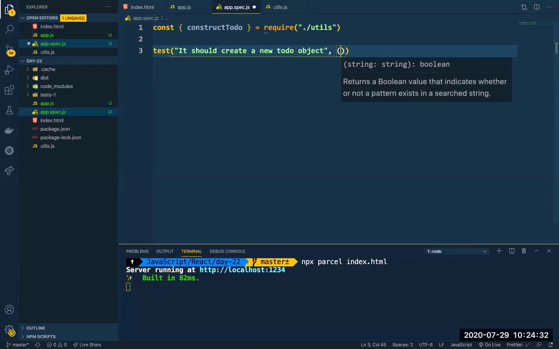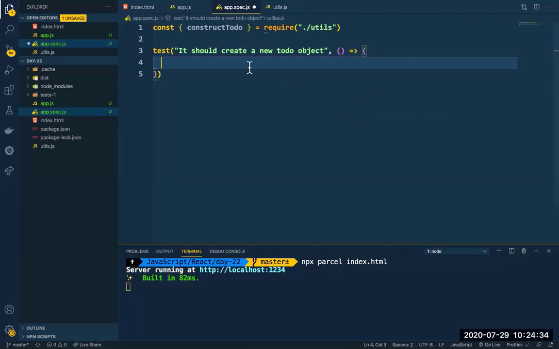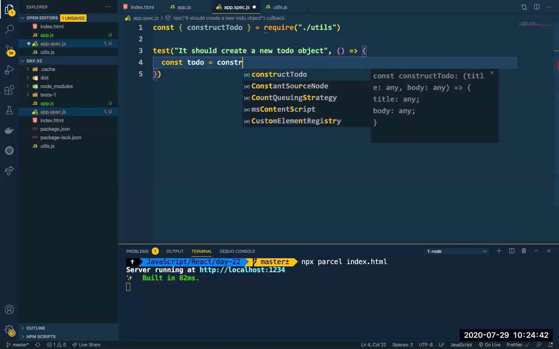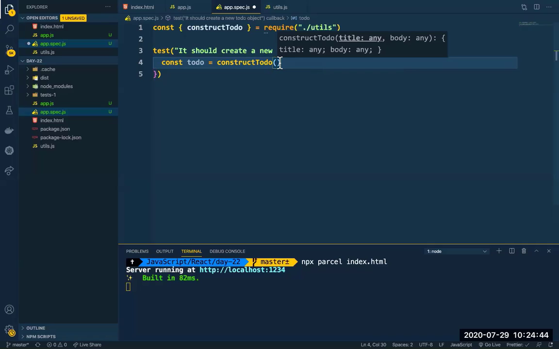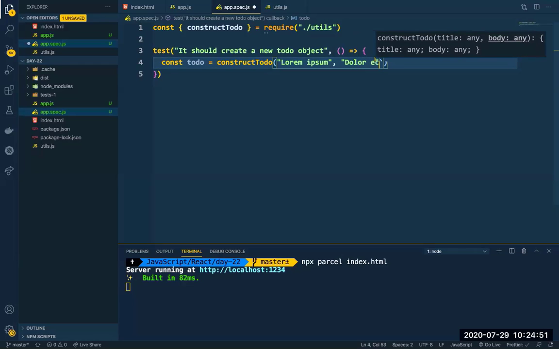All right. It accepts a callback function, and then this is where I have to start evaluating that function. So let me just create a new to-do by constructing a to-do, and let me keep any title and any body. I'll say lorem ipsum dolor sit amet, some words, because this is exactly how you will see it in lorem ipsum text.